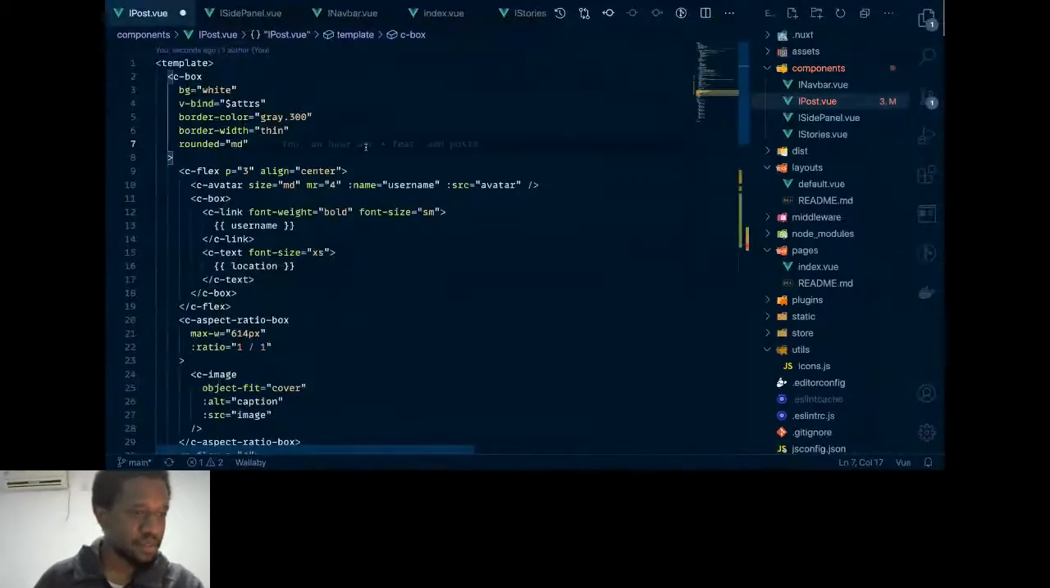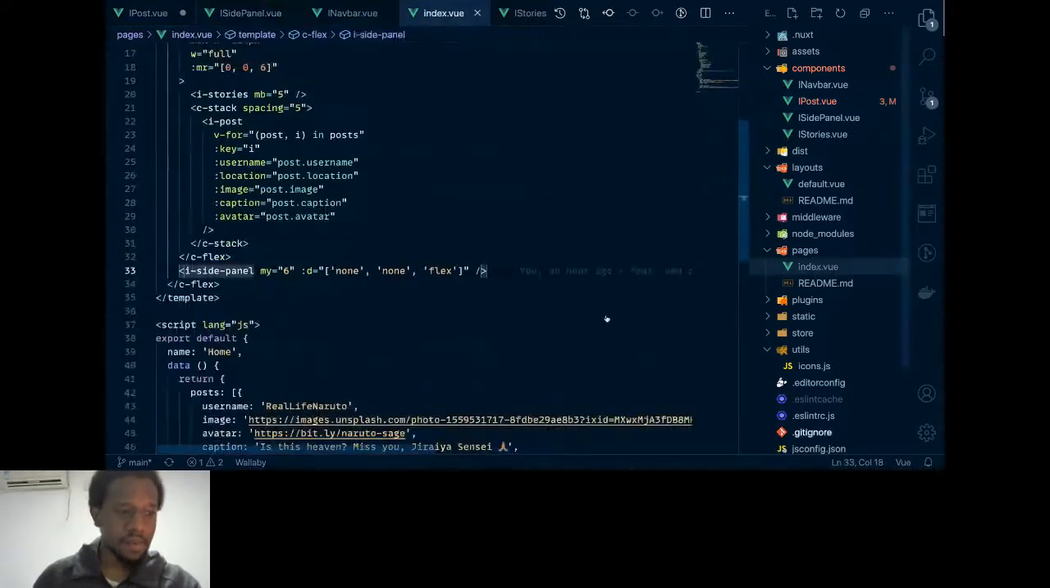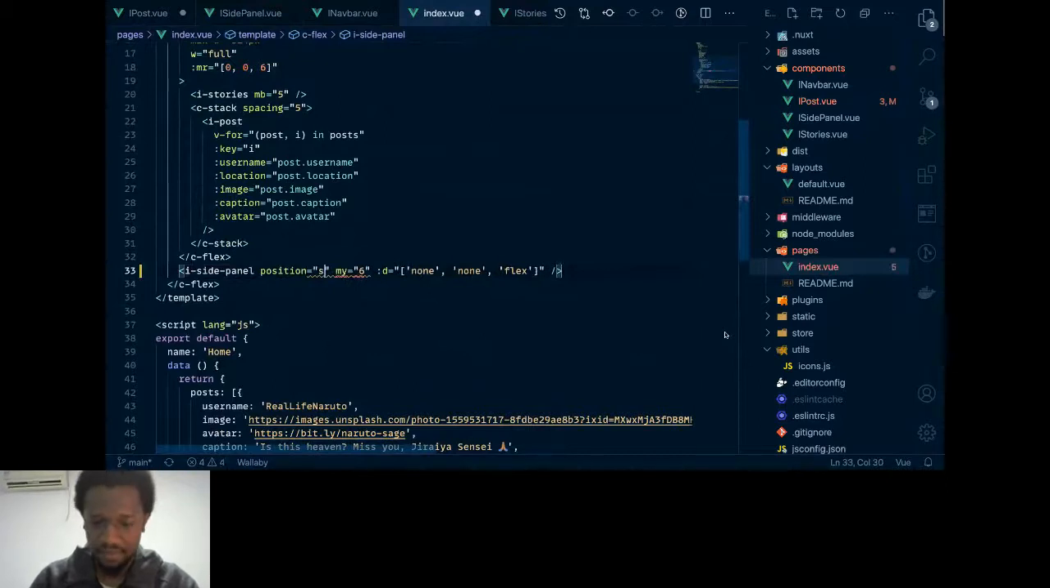Let's see if we can make that happen. So for that, we have a side panel. The side panel is inside the page, the index page. To make that happen, I can give it here a position of sticky. And we want it to have a top value of, so it's a wild guess, but let's see.